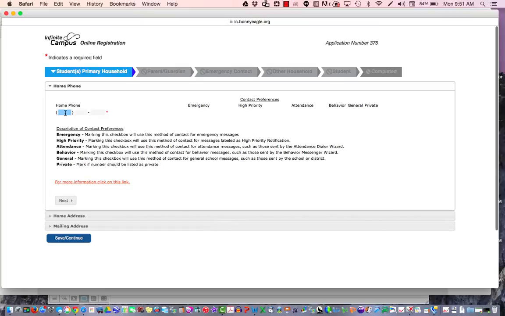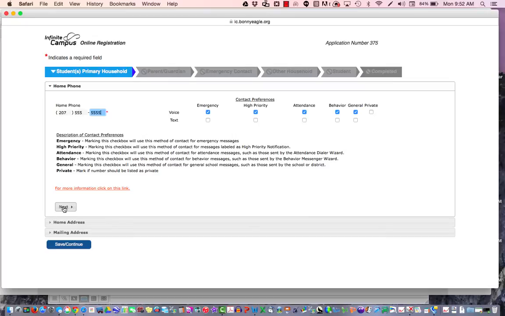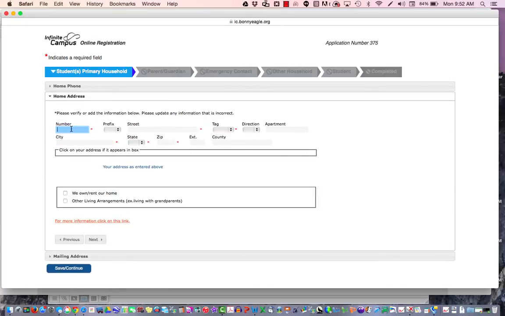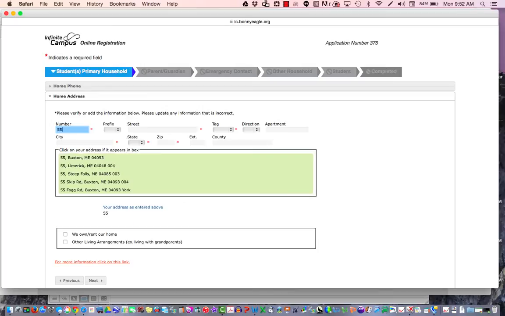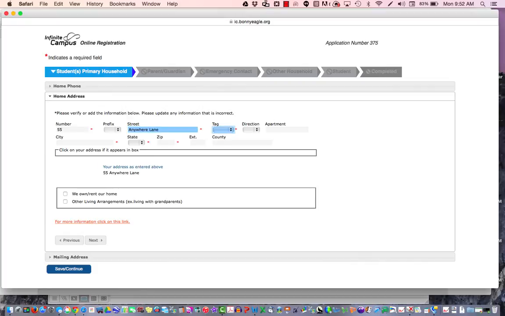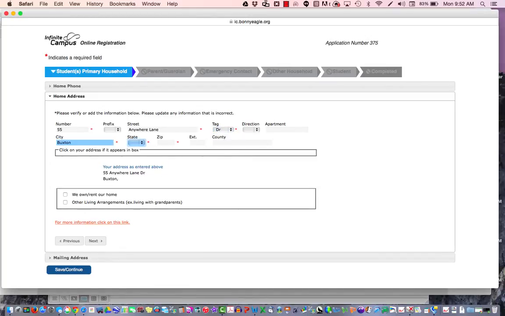This is the home number of the student's household that they currently live in. Click on Next. This is the address where the student currently lives. When you start typing in an address, it's going to bring up addresses that meet the criteria you're putting in. If you see your address there, just click on it and it'll fill in all the applicable fields. Otherwise, continue putting in the address. The tag would be like drive, avenue, street, the city, your state, and your zip code.